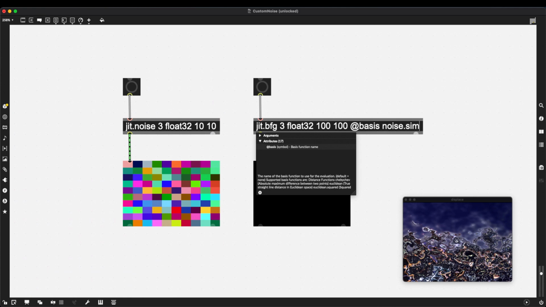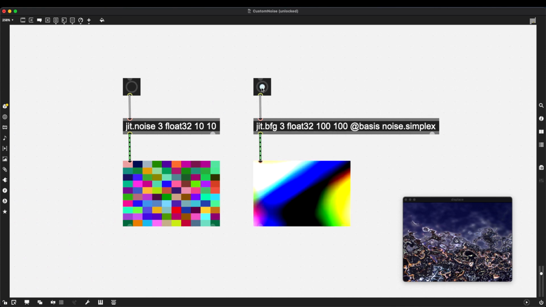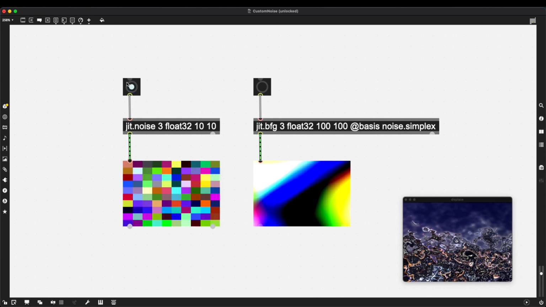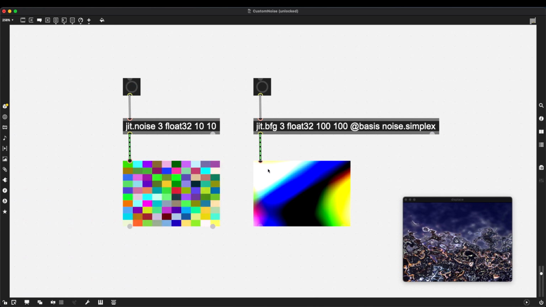And to begin with, I'm going to use maybe the simplest basis function, which is noise.simplex, something basic like Perlin noise. And if I give it this attribute, now banging this is going to create this nice image here. Now this is semi-random, right? I mean, this is like a picture, but it's a bunch of random colors, but they're not as random as jit.noise. They're going from one to the other.